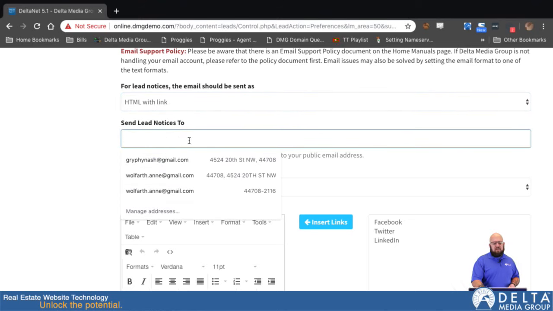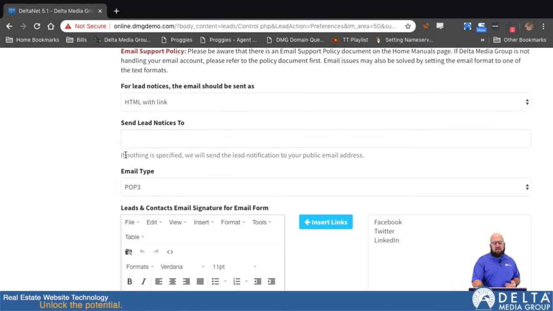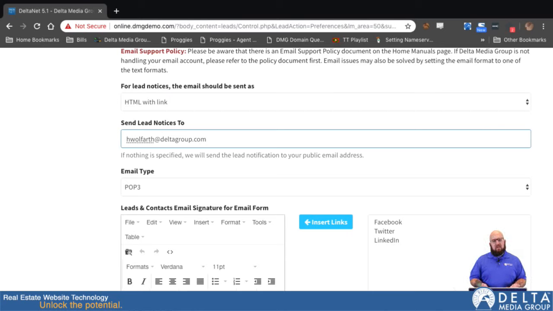Send lead notices to allows you to enter an email address or multiple email addresses. So if I put that email address in here, I'm going to get all of my lead notifications at that address instead of what I have set up as my public email address. So that way all the emails that go out on my behalf will have that public email address on them, but my lead notifications will come into this one.